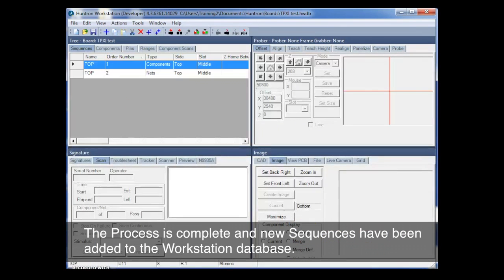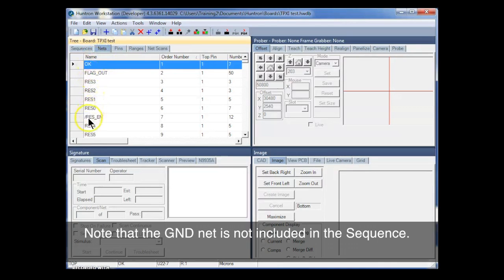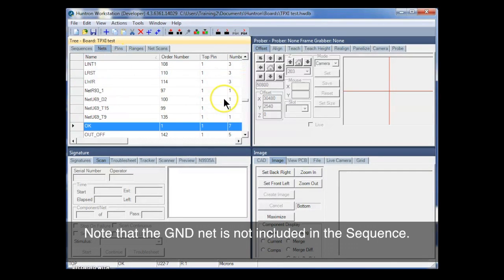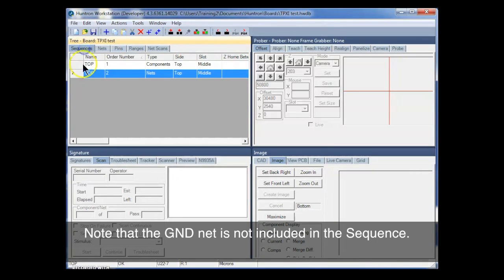And we'll now return back to the workstation windows. You see we have two new sequences, a component topside sequence and a net topside sequence. Here's the net sequence. Remember we told the software to not include the ground net, so if we go and look for where that should be, this is alphanumeric sort, you can see it should be right here. It is not there, so it was excluded.